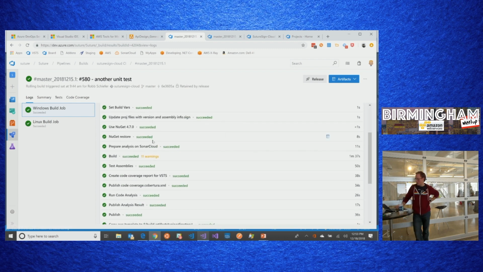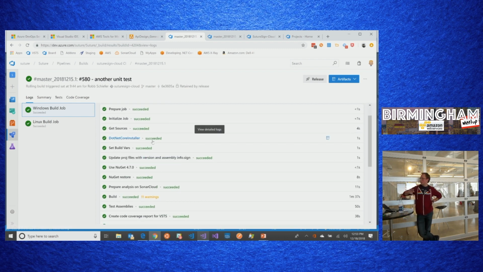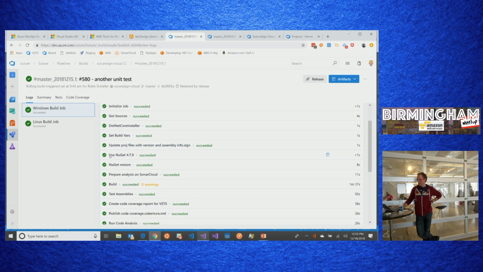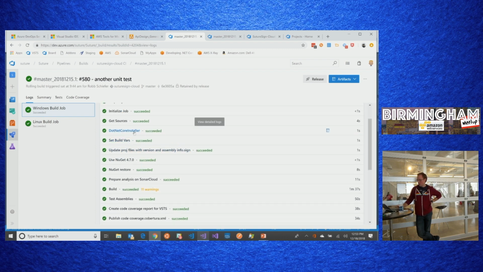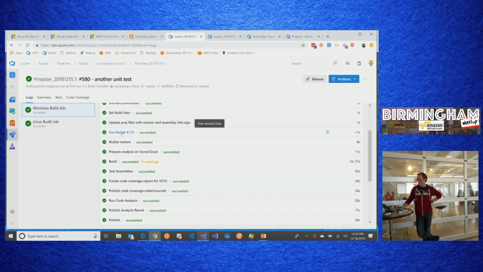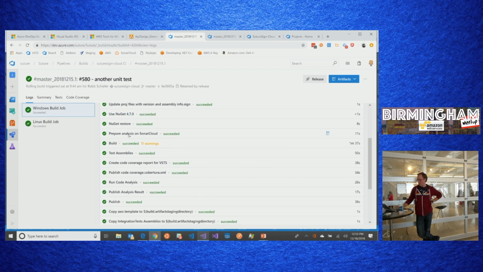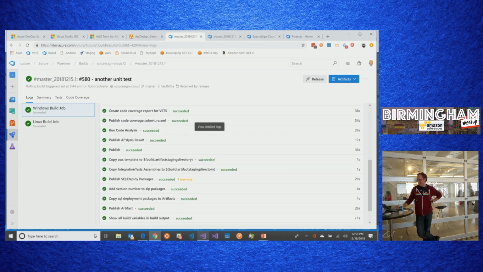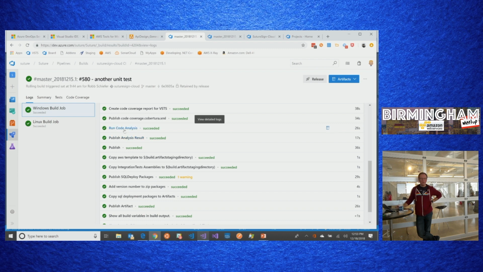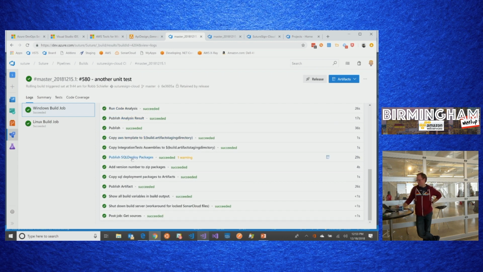Let's roll through the test. So in our case, this is the full serverless API system that we're building. And so it gets the source, it installs .NET Core, it runs NuGet restore, it runs build and test. We do some code analysis with SonarQube, static code analysis and things. We publish the analysis of that. We publish the test results.